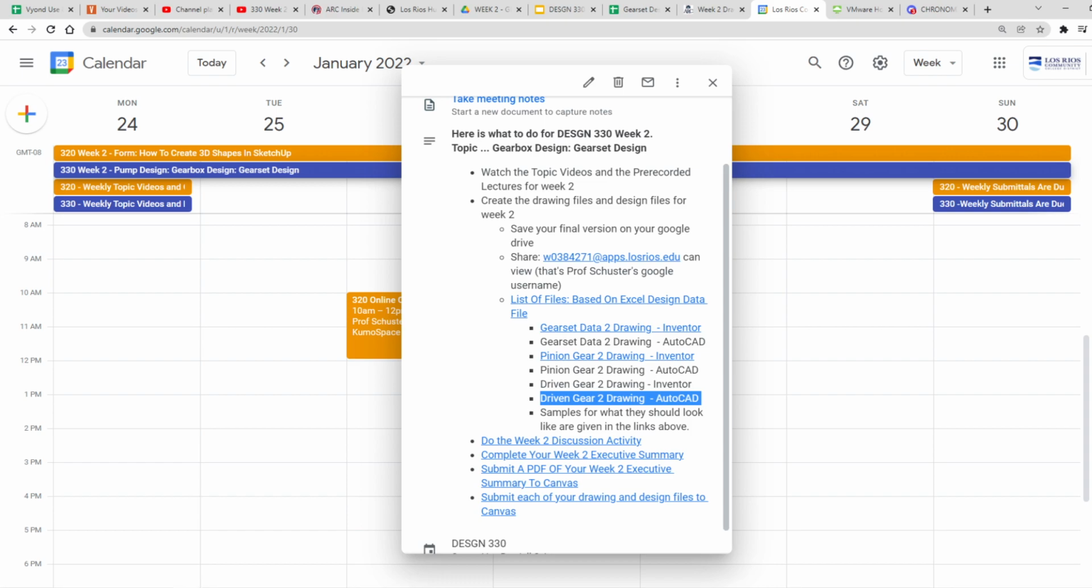And you've got an hour or two of watching things. You should be spending 9 to 15 hours a week on this class. Okay, there's 6 hours of quote in-class work and 3 to 9 hours outside of class. So this is fairly heavy duty stuff, but these are just drawings. And I've given you samples, and I will give you the Inventor files.